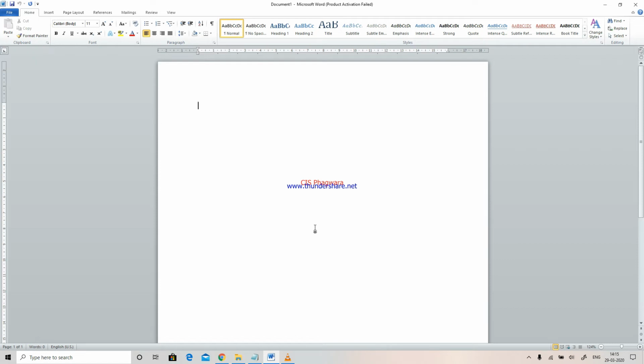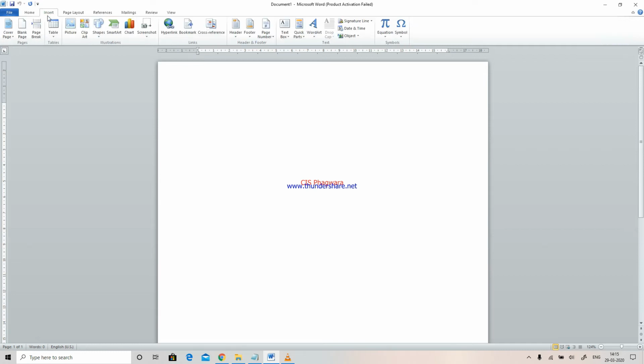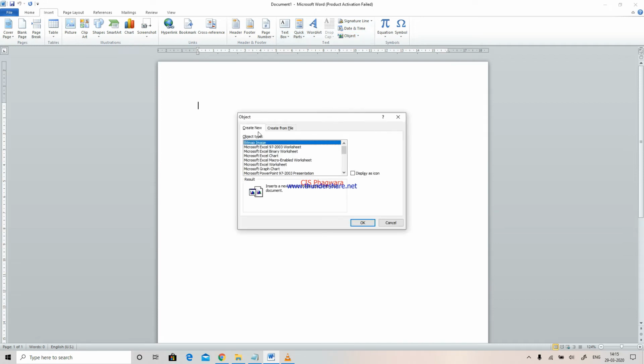Now I'm going to show you how you can use both of these files in your Word document. To do that, first of all, click on the Insert option. From here, you have to choose the Object option from the Text group. You can see we have two options. One is Create New and second is Create from File. So when you are creating new, it will be embedded in your current document.